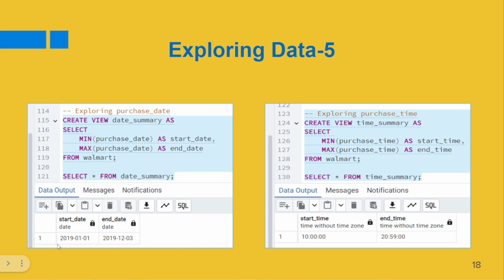Now here are the starting and ending dates for the date variable. This basically gives us the range wherein the transactions are present. This is the starting and ending time with respect to the time variable.